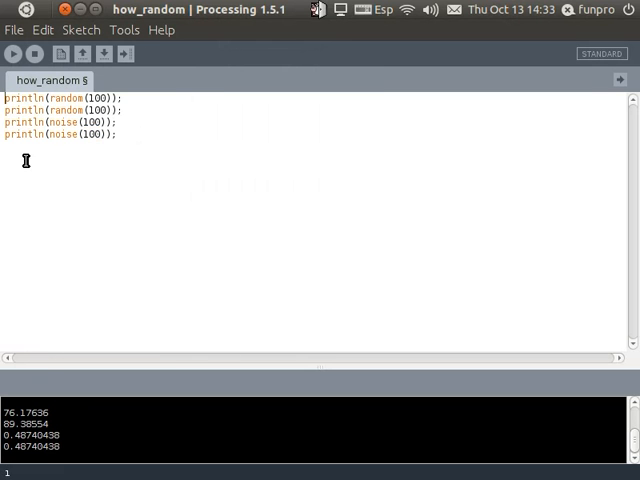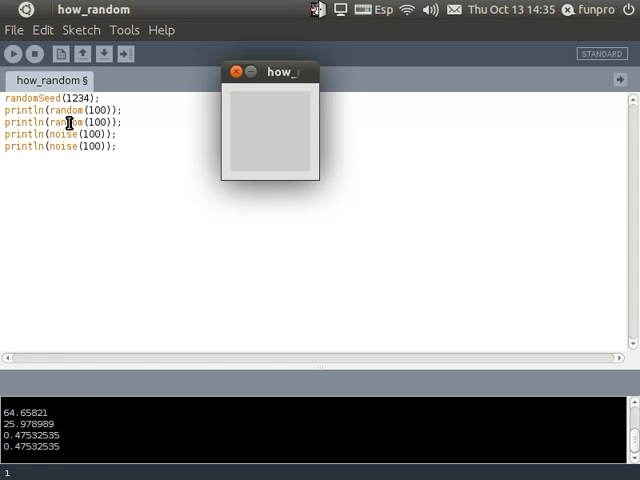In some cases, we want to have the same sequence of random numbers. If we type randomSeed and some number, like 1, 2, 3, 4, we will get the same random values each time we run the program. So now it's 64 and 25 with some decimals. Every time I start the program, we get exactly the same numbers, 64, 65, 25, 97.